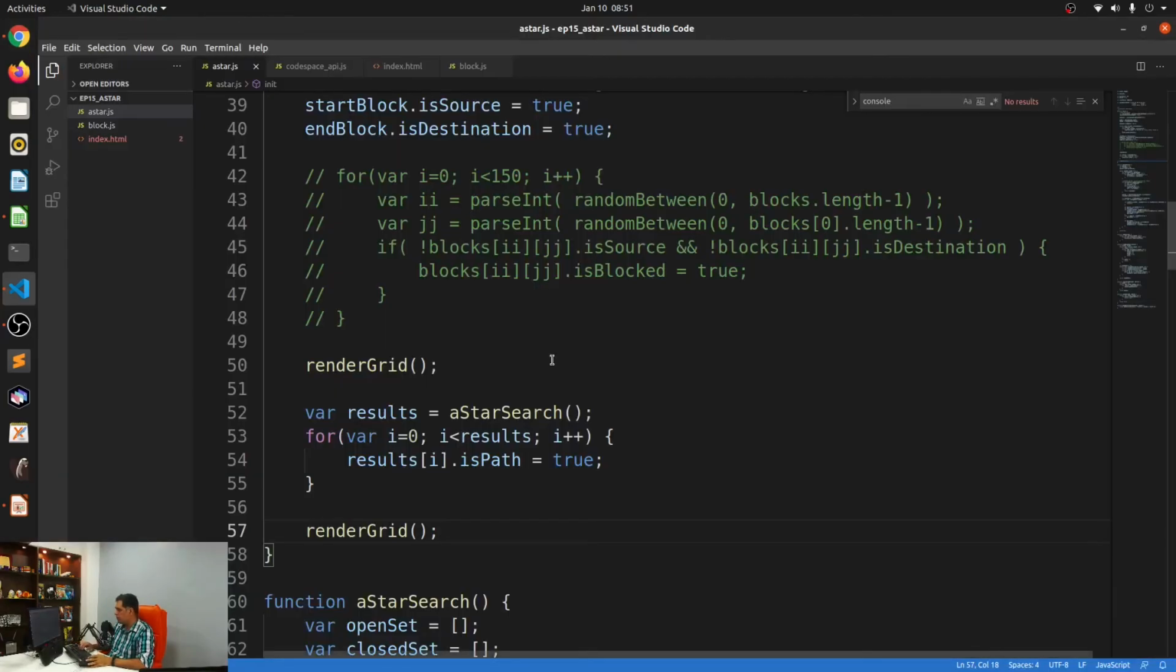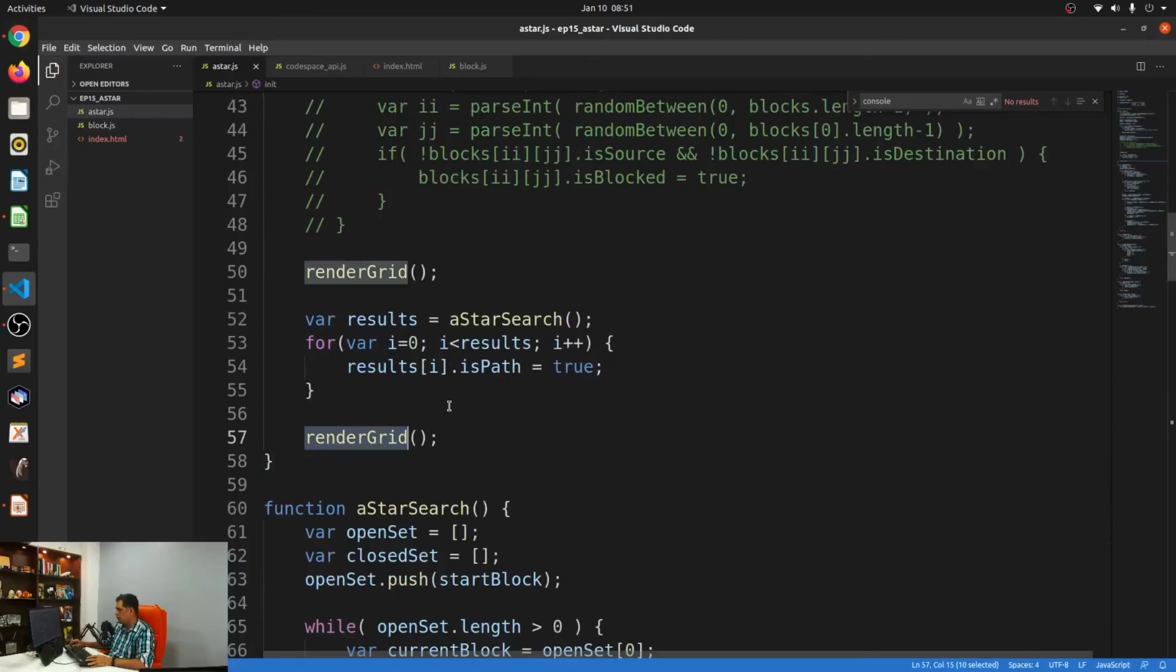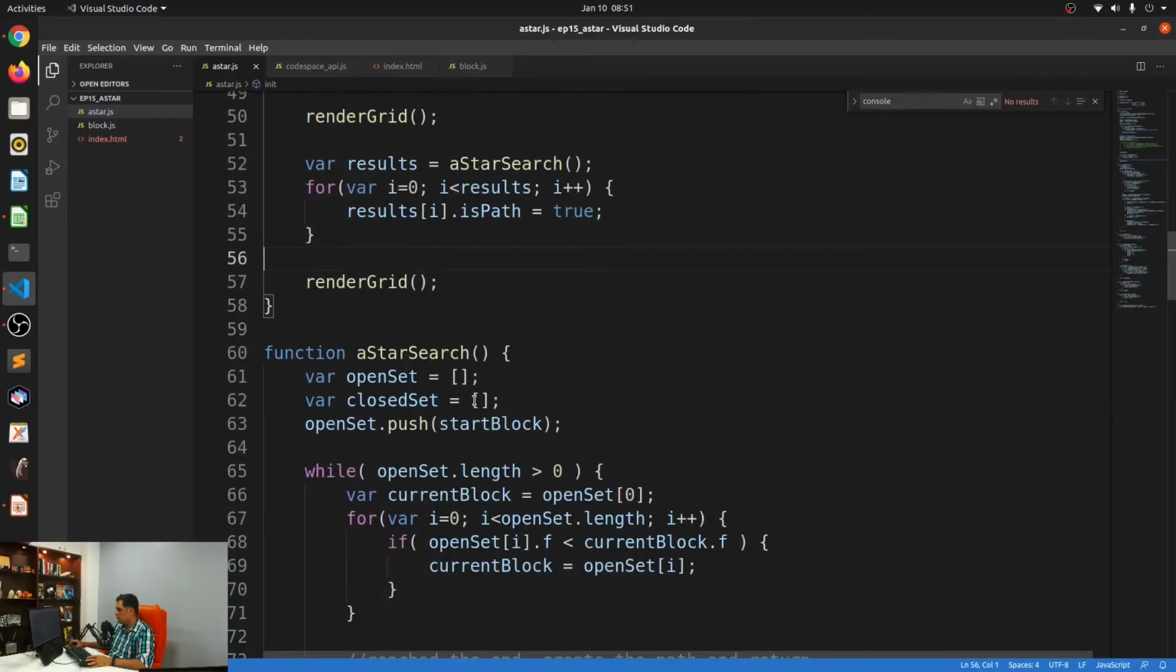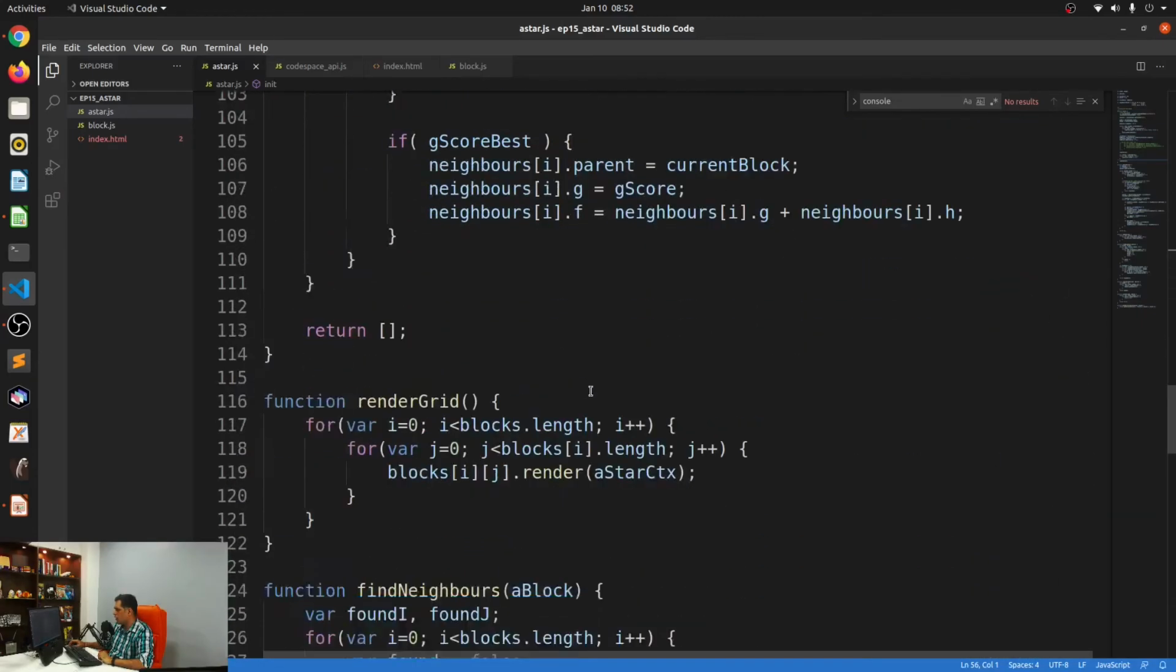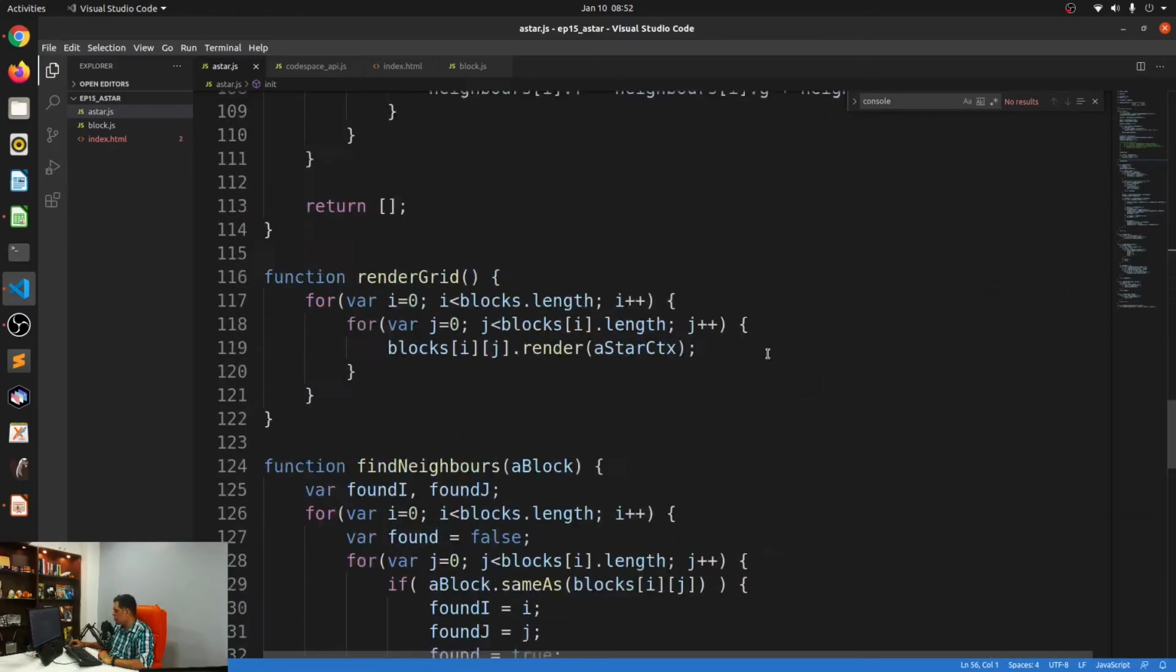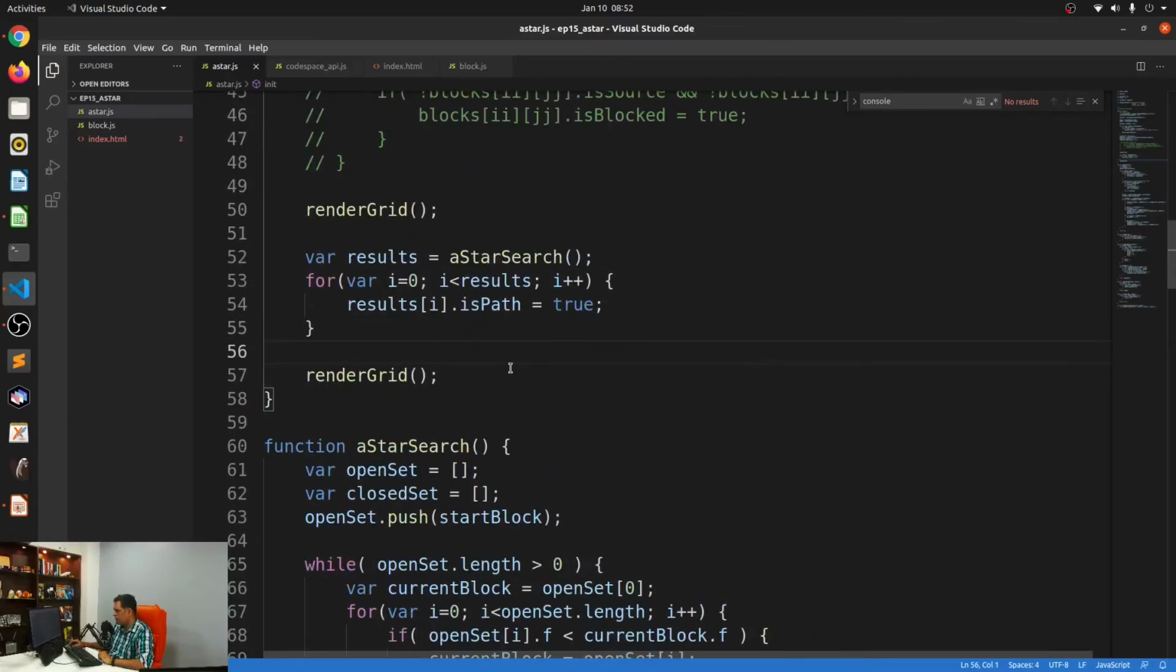What happened? Oh, okay, so where is my render grid function? So that's my render grid, which just renders it back.